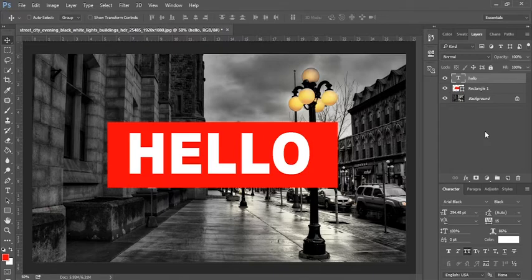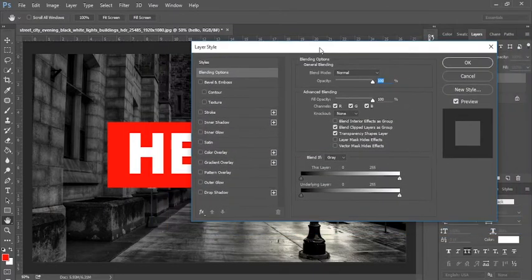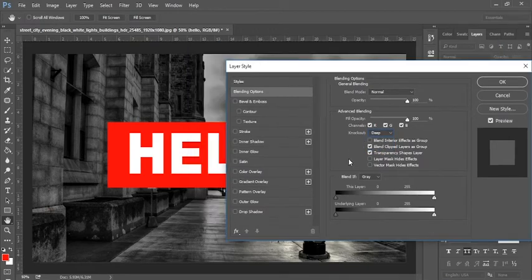Then we want to apply the knockout effect. For that go to the text layer, choose the Blending Options. Here you can see the knockout effect is none. Change this to Deep. Here you can see nothing has happened. To make it work, go to Fill Opacity and make it 0.